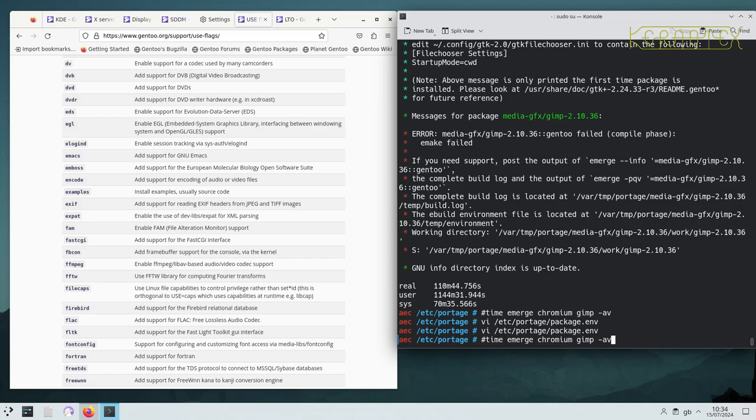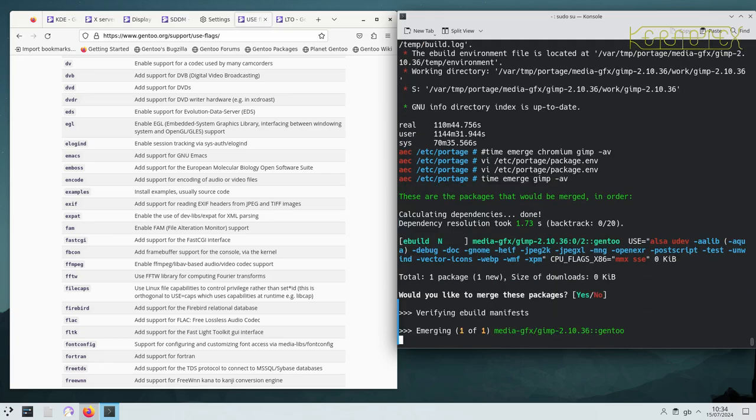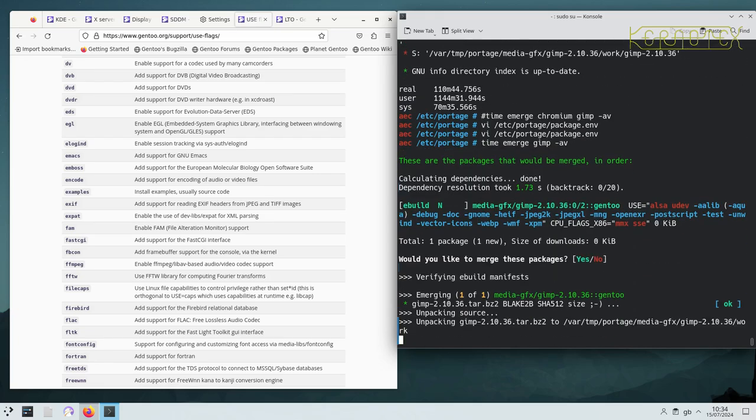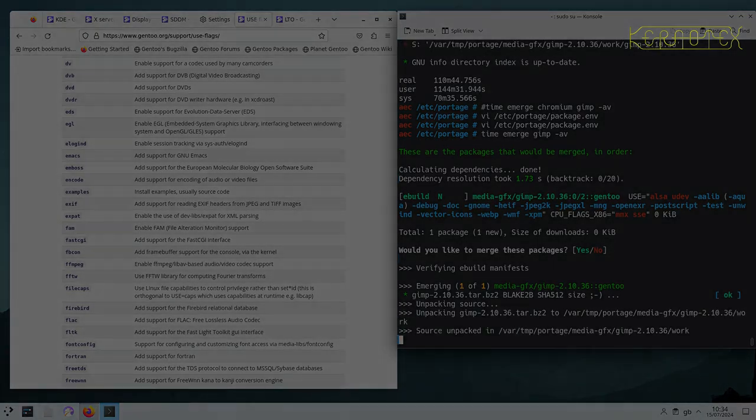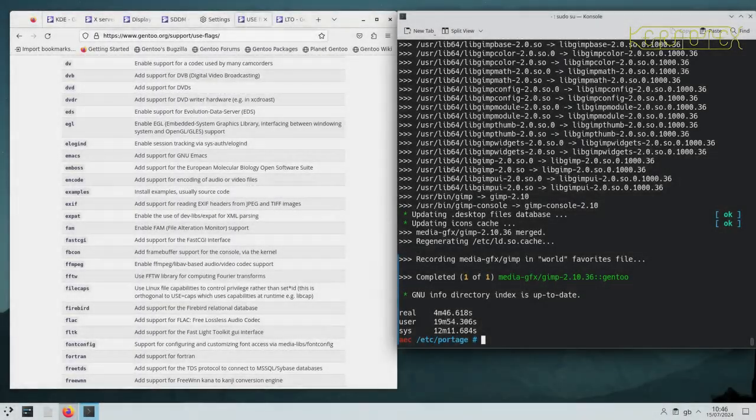In fact, what I'll do is I'll just rebuild GIMP by itself, and then I'll install Chromium separately afterwards. GIMP shouldn't take a particularly long time to build. Yeah, so as you can see, that's built successfully after just under 5 minutes.